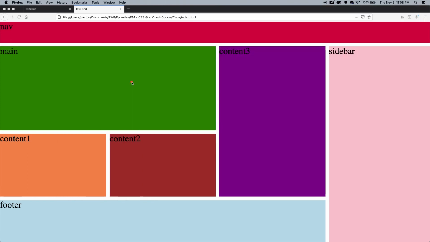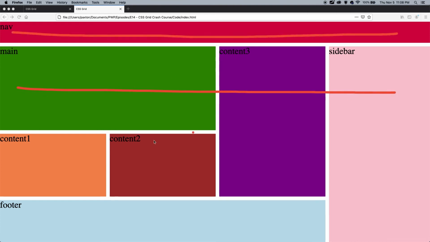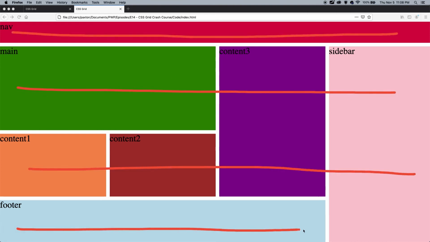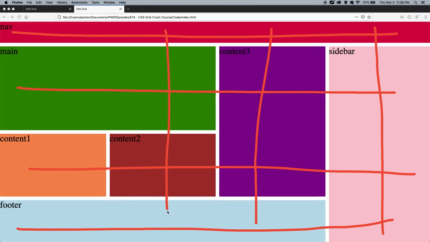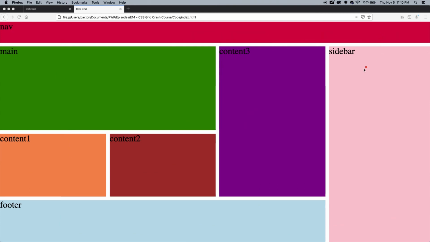Now the first thing I would do is count how many rows and columns there are. So we can see that there's one row here, another here, one here, and finally another row here. And then for columns, we can see that there's one column here, one here, one here, and also one here. So we know we are looking at a 4-row, 4-column layout. Now when it comes to the columns, they look like they're all equal size. So we know that we can use a repeat for auto on that.